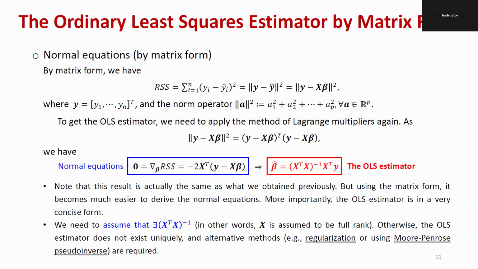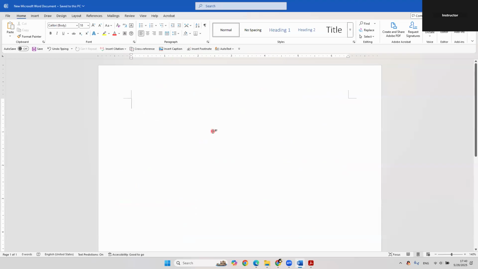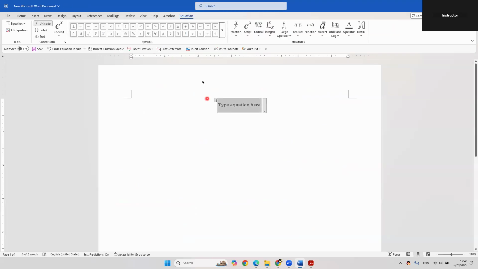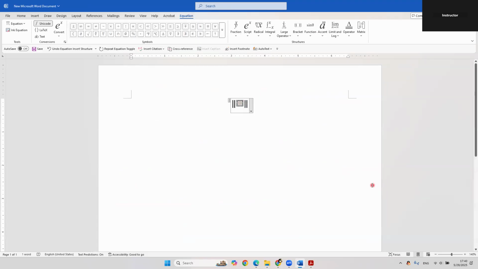Still remember, give me one second. I'd better write in the Word document. Still remember, let's say the norm of, let me see, I hate it. I hope I can use LaTeX, which is easy. X vector.